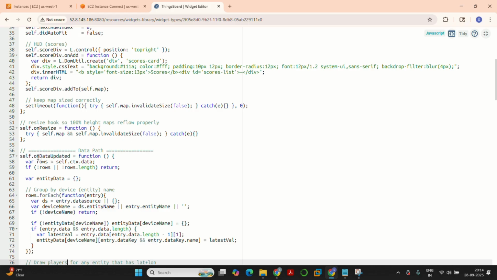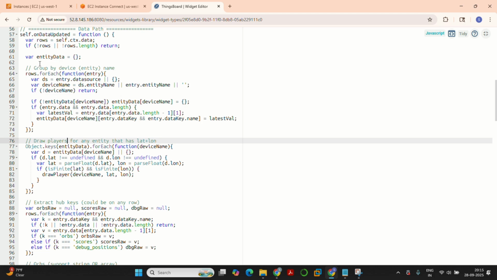After that, we have this on data updated function, which runs every time new data is received into the server. So here it stores the context data in the form of rows object and creates an entity data, basically grouping all the data by the entity, or from which device it is coming. So it loops through the rows with each key. Key is basically the entry, the device name, and ds is the entry.data source, and device name is its entity name, basically the name of the device.